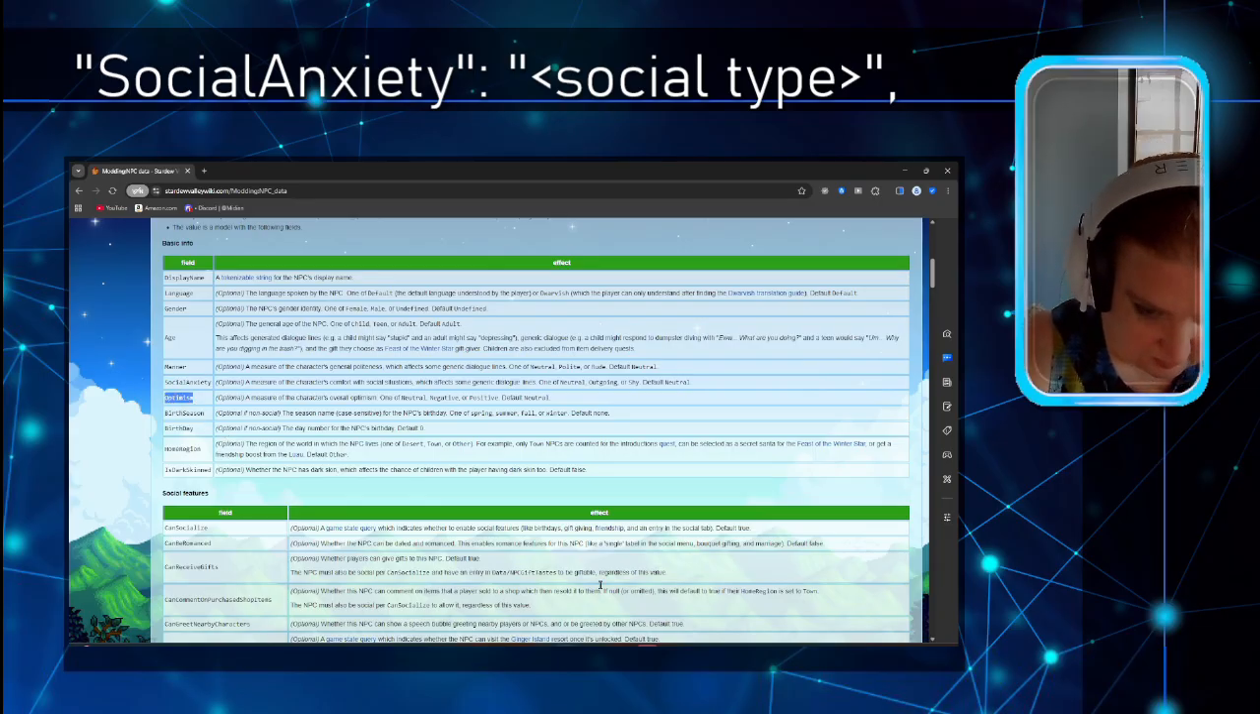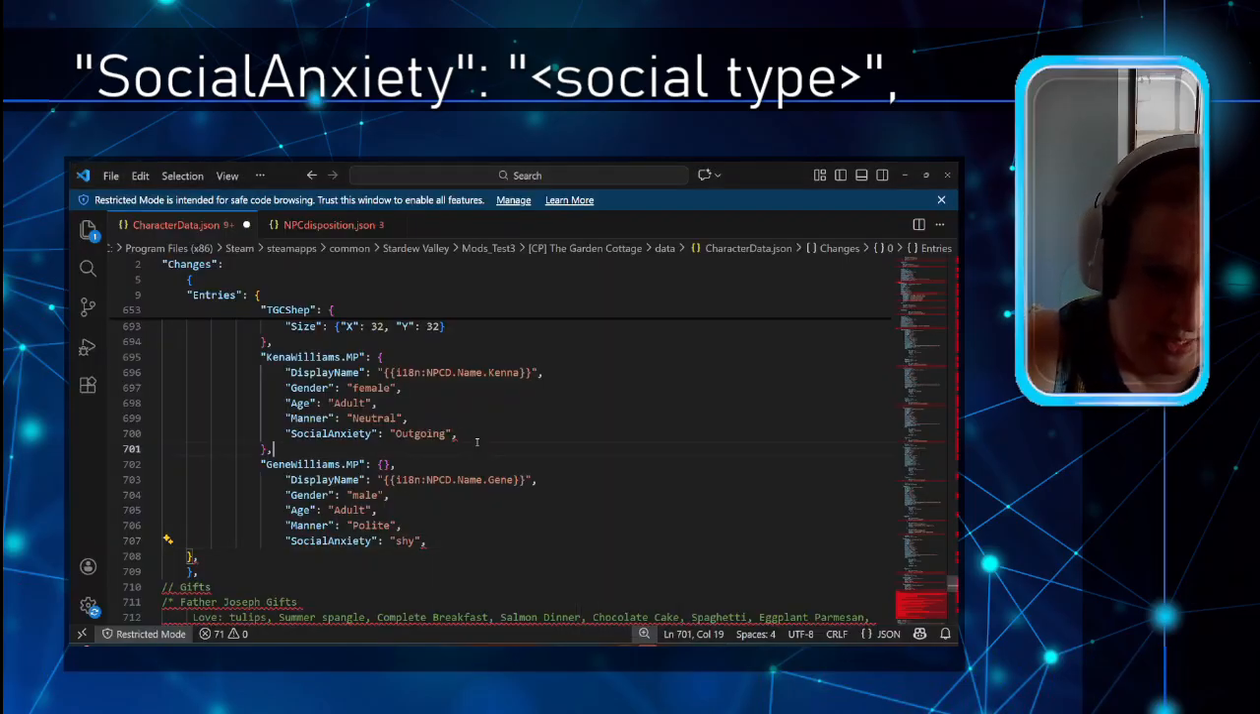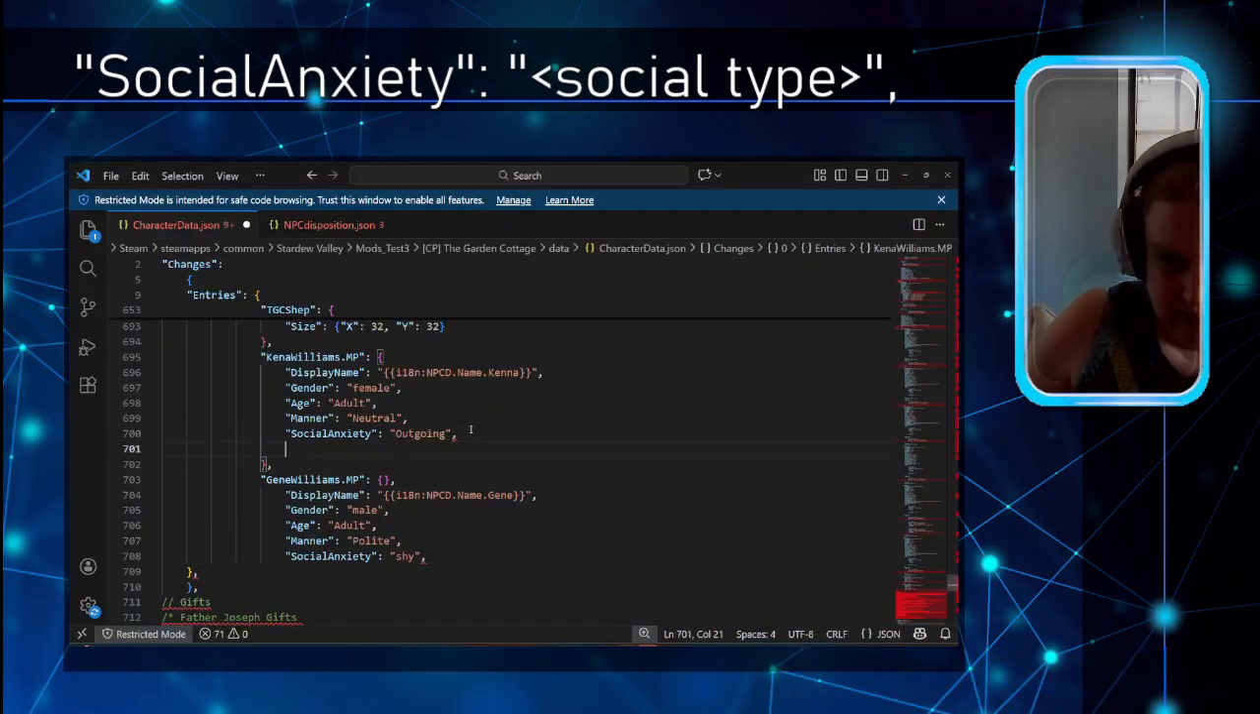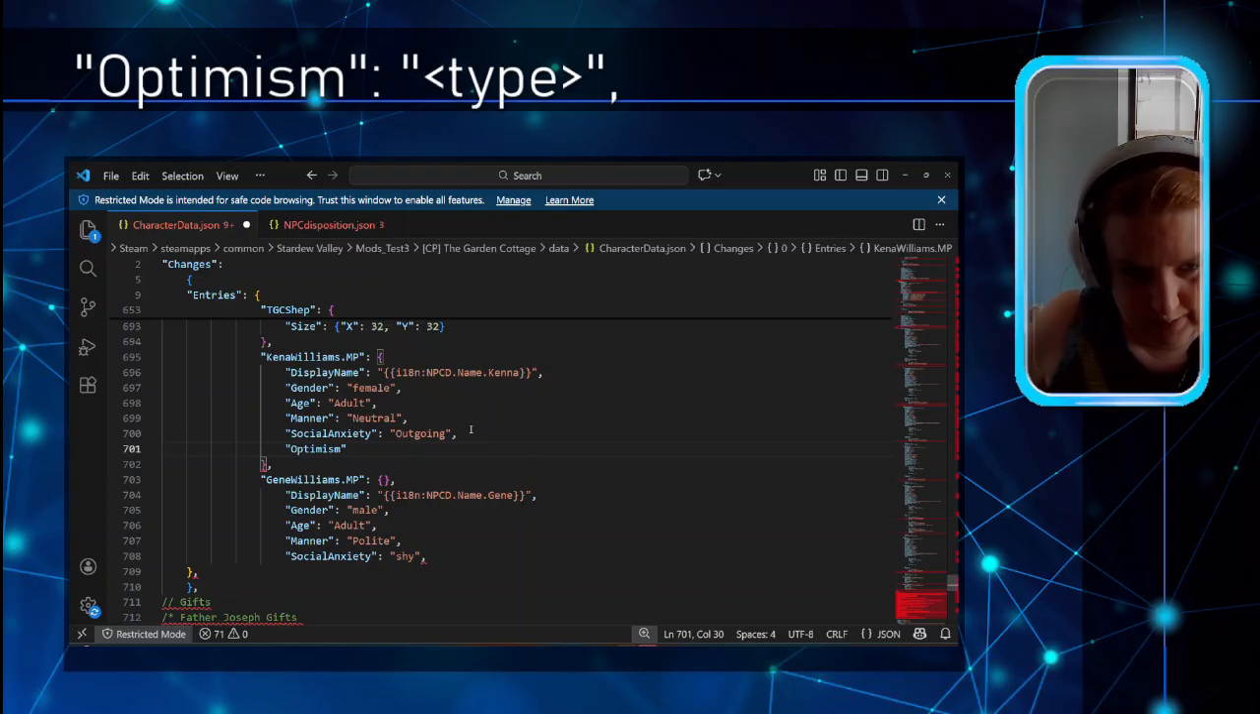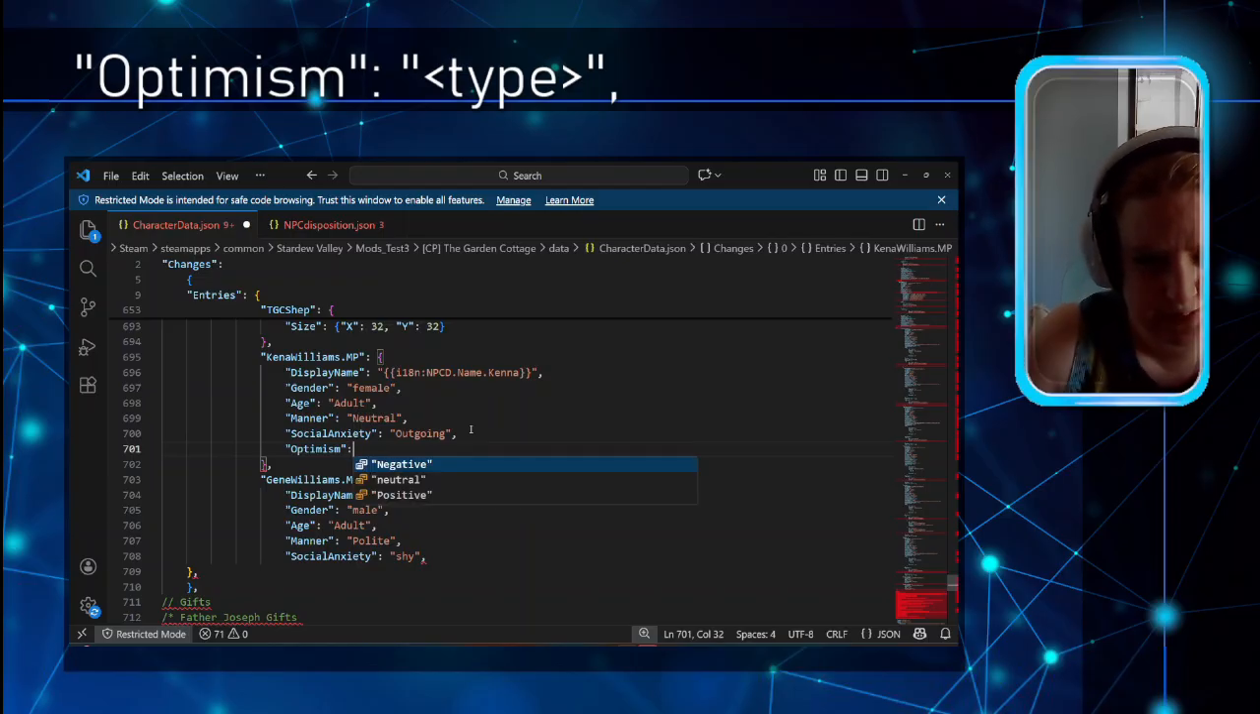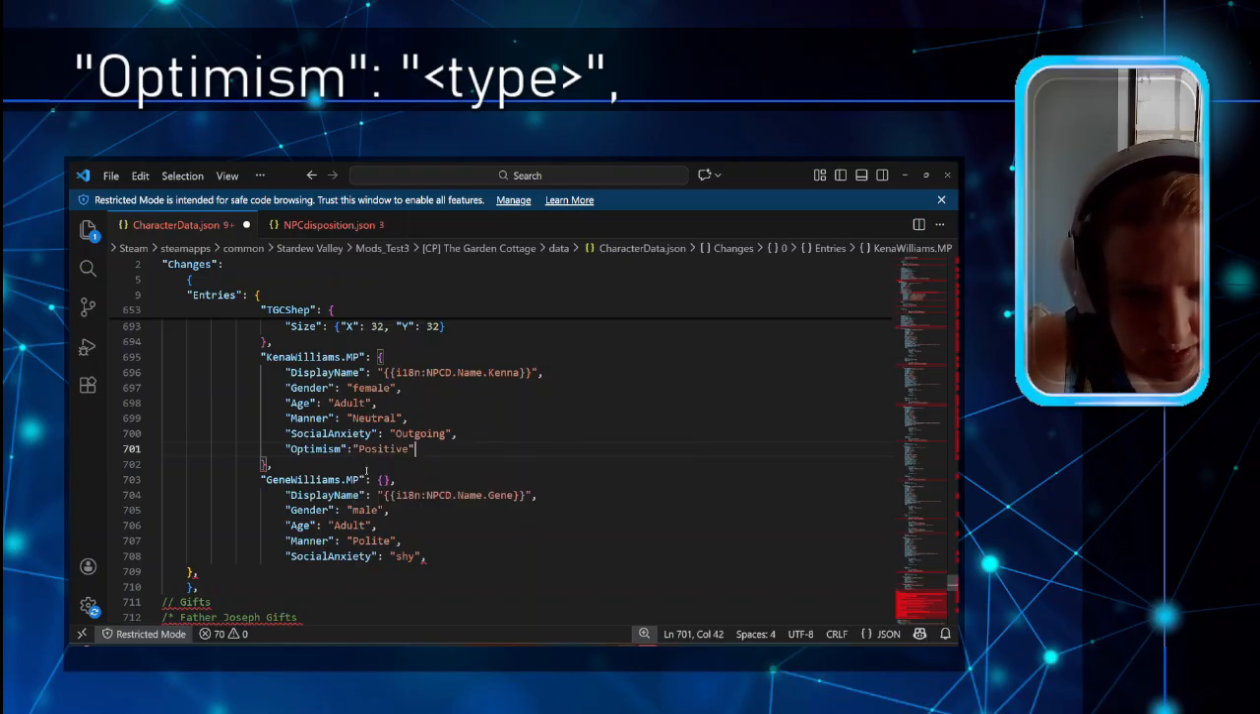Optimism. Optimism is exactly what you would think it would be. Are they optimist or pessimist? Or realist? Positive.